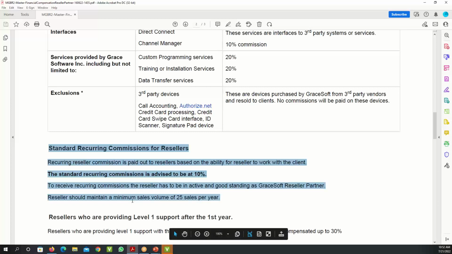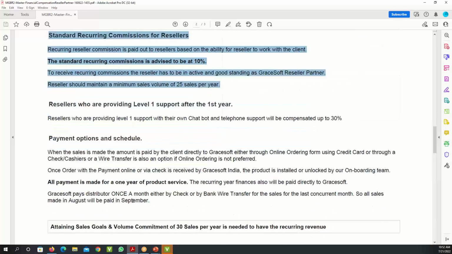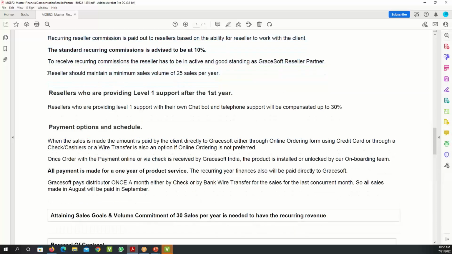So if you have any questions on that, you can ask us. Basically, we are asking resellers to maintain a lead volume of 25 per year. In some areas, if it's a smaller country, we can accommodate 10 sales, but ideally we want to have 10 to 25 sales per year. That really gives you the margin, and also helps us. It's a win-win situation for both companies.